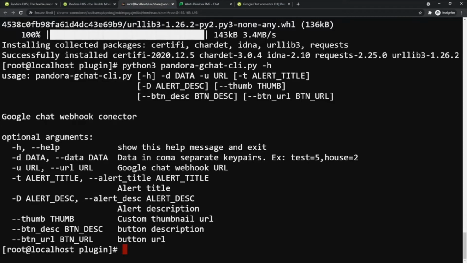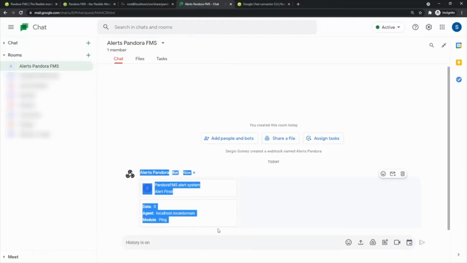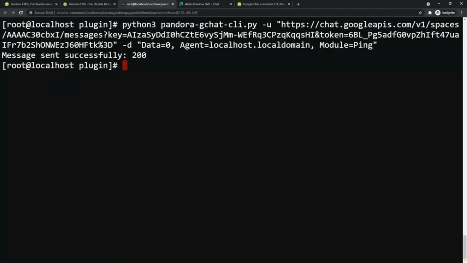There you can see that the plugin requires two mandatory parameters: the URL of the webhook we obtained in the first steps and the data sent in the key value format, and that will be separated by commas. We're going to carry out a test with the following execution. If the sending is correct, a message like the one we see in the terminal appears indicating that the message has been sent successfully, followed by the response code of the webhook 200.